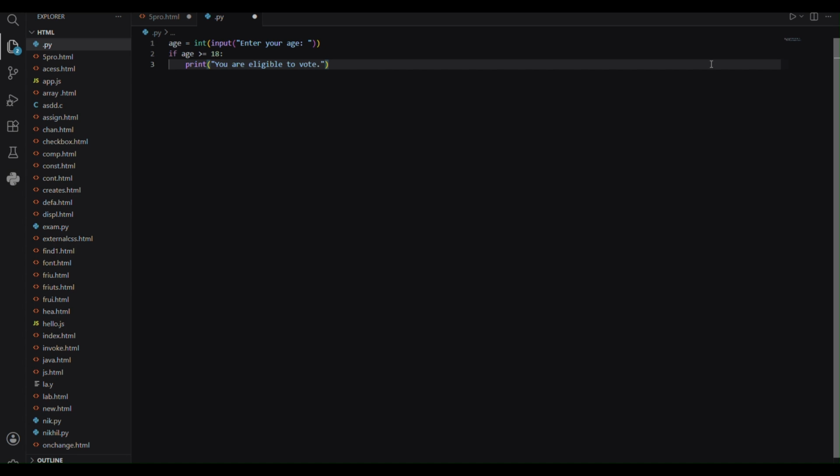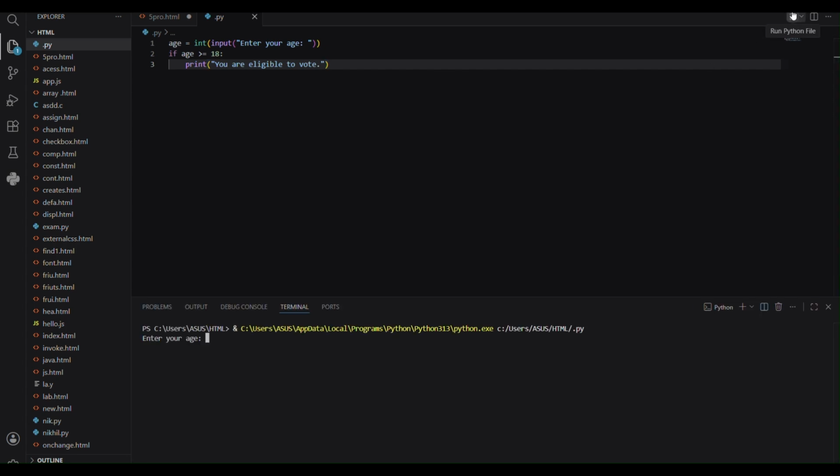Now let's run the program. Enter your age. Suppose age is 20. You are eligible to vote. Suppose I enter another number, 15. You are not eligible to vote. Can you see? Nothing is printed because the condition is false. So remember, an if statement works only when the condition is true. Okay, so this is the if statement.